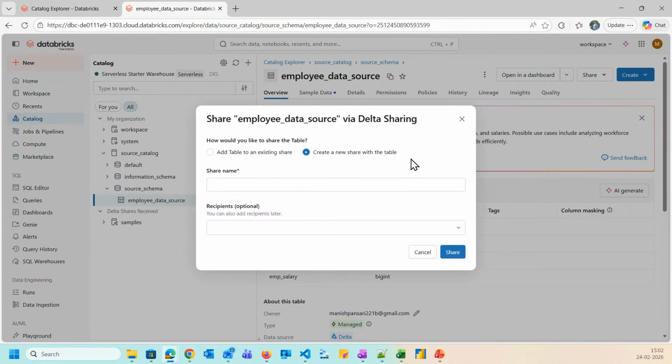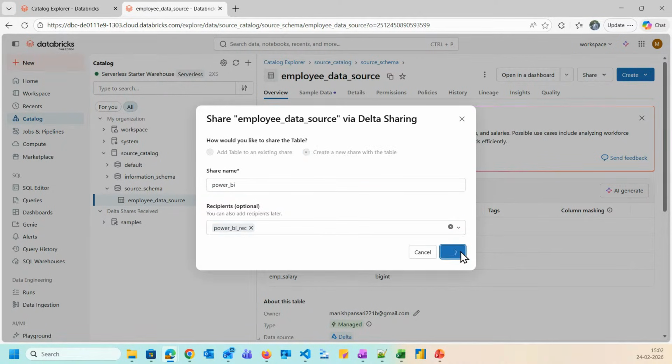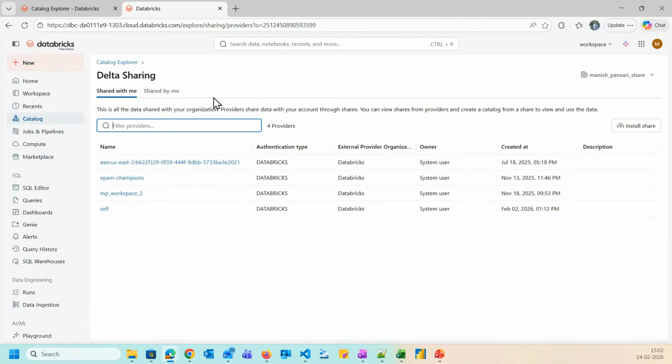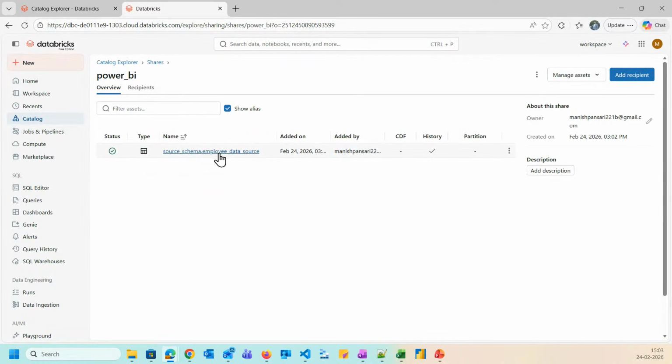So I'm going to create a new share. Okay, the share name will be Power BI. And what will be the recipient? That will be a Power BI recipient that I have already created. Okay, so if I go to the Delta Share part, you will see that in the shared by me option, I have created one share where I'm going to share the data with the help of Power BI. Okay, this is here.